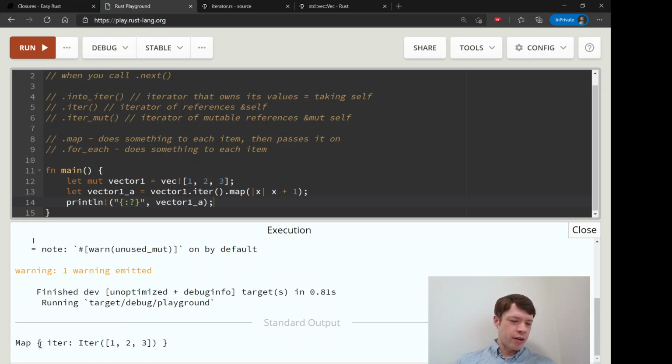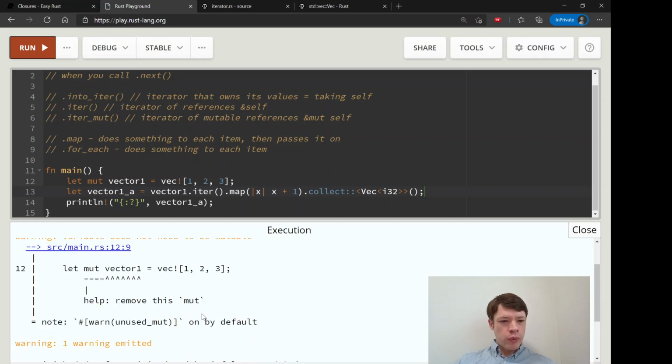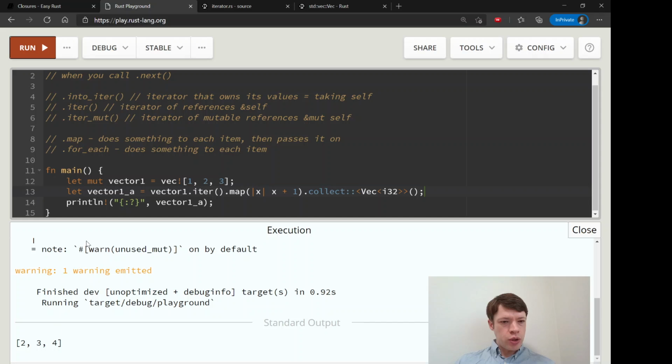We were hoping for a new vector, and the reason why is because map does something and then passes it on, so it just passes on an iterator. It's not a vec. So we have to collect it into a Vec of i32, and then Rust is going to do what we want, and it'll say 2, 3, and 4. We have made this 2, 3, and 4 out of this, and this vector is still alive because it's a regular iter, not an into_iter.